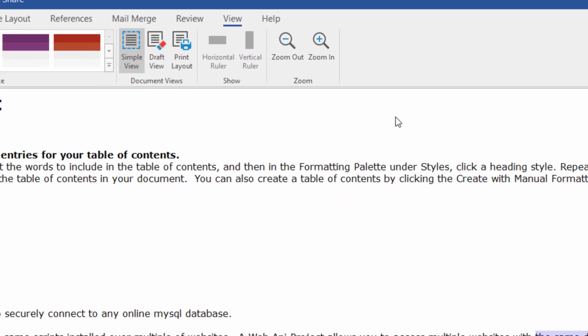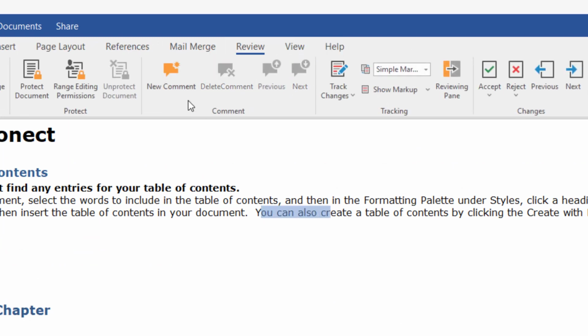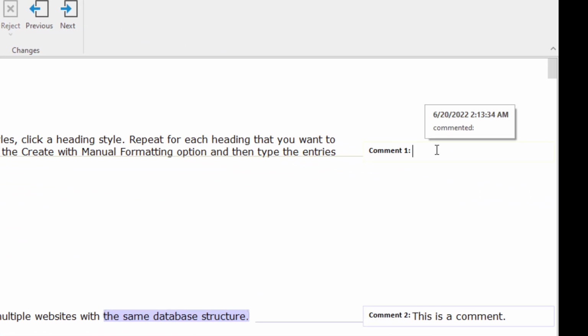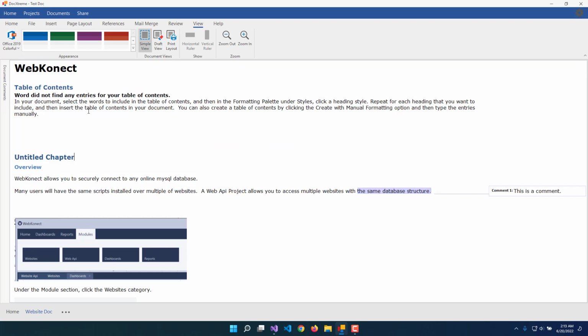DocXtreme keeps all your research within the document itself. No more having to find the files or accidentally deleting them. Let's take a quick look. DocXtreme works similar to any word processor. As you can see, this is a Web Connect help documentation for a software I created.